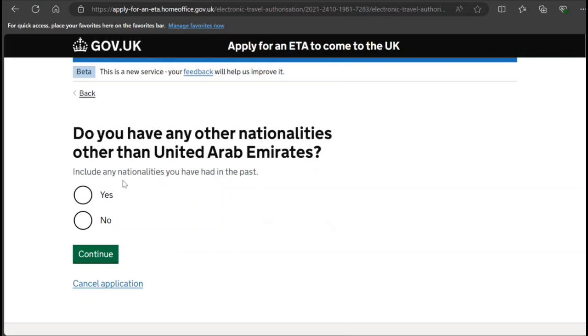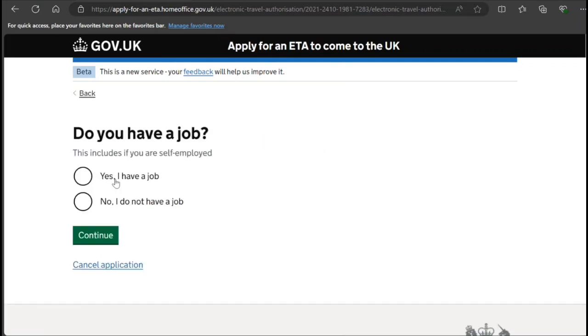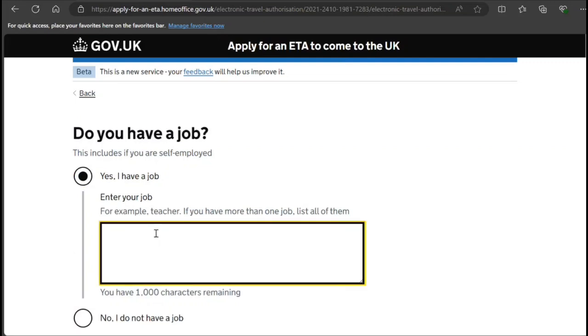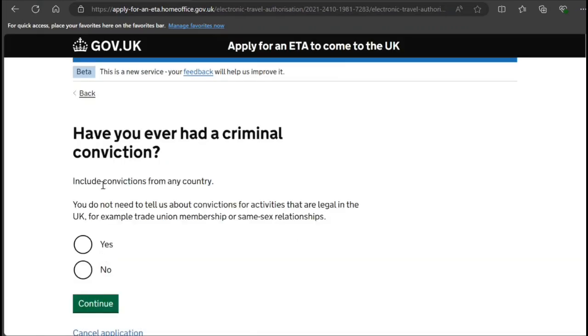Do you have any other nationality other than this? I select no. Do you have a job? It's asking for the job. I just say IP technician. Continue. Have you ever had a criminal conviction? I select no.